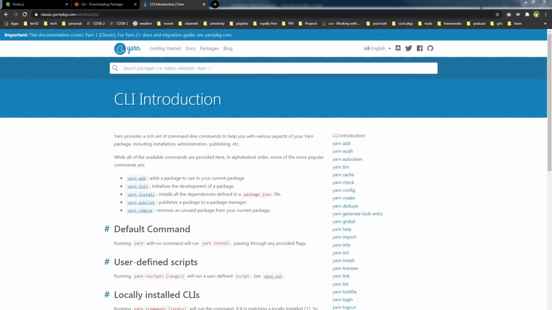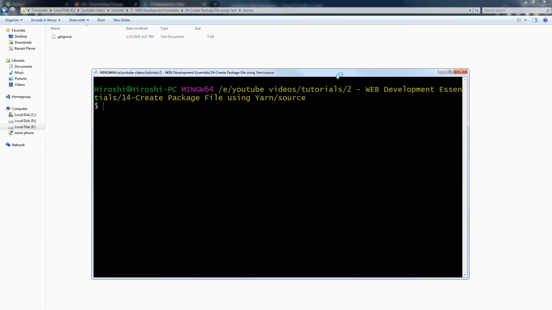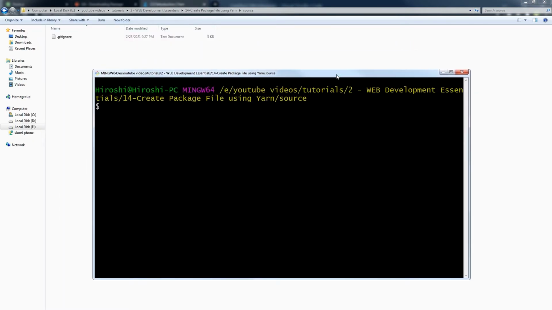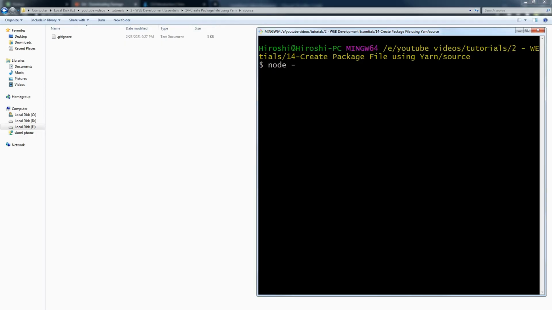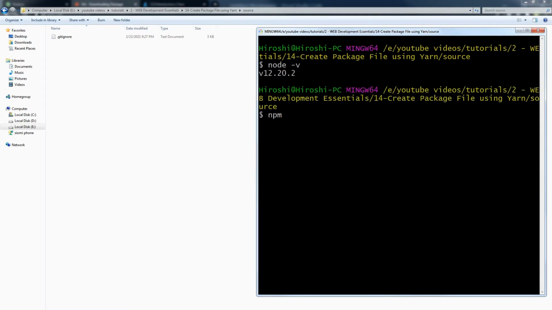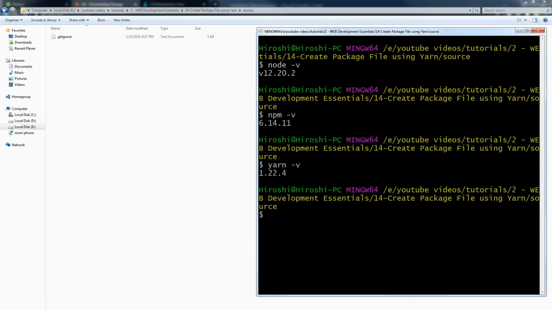First of all, let me show you how I confirm that I have got Node.js and yarn installed in my operating system. I'm using Git for Windows and Git Bash as terminal. And from this folder, I am selecting Git Bash here from right click menu. This will allow me to open terminal in this folder. You can install Git for Windows or Git Bash from this website. node -v, npm -v, yarn -v. So I have got Node.js, npm and yarn installed in my operating system.